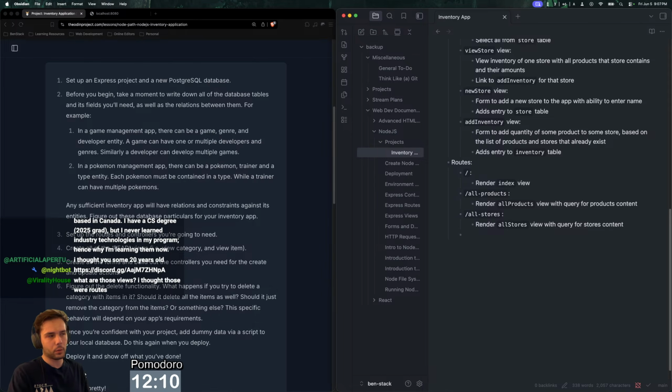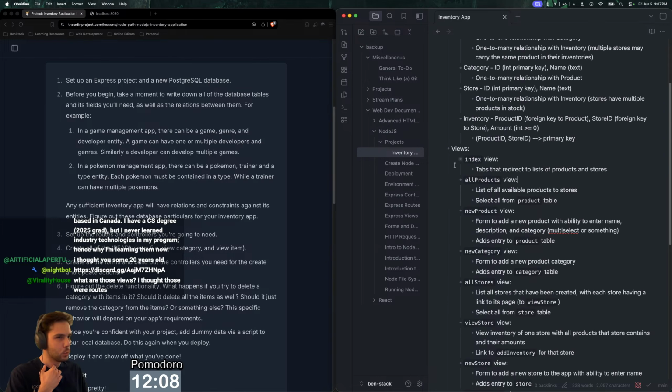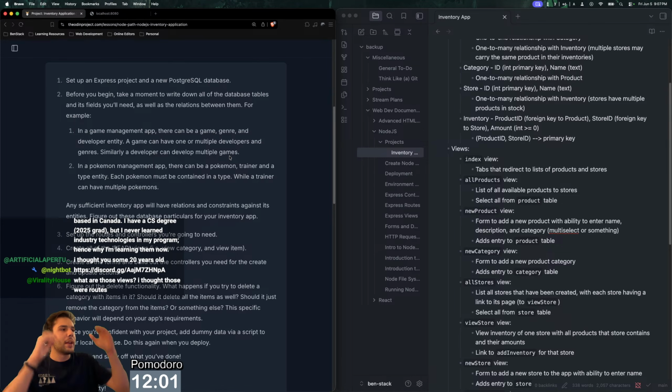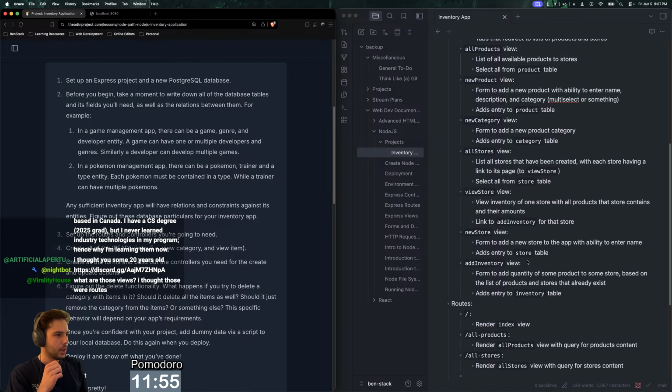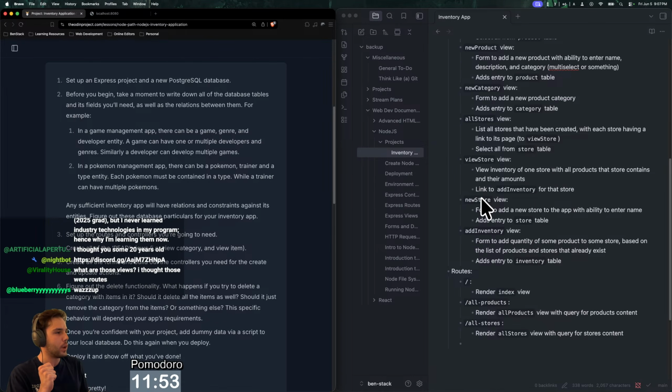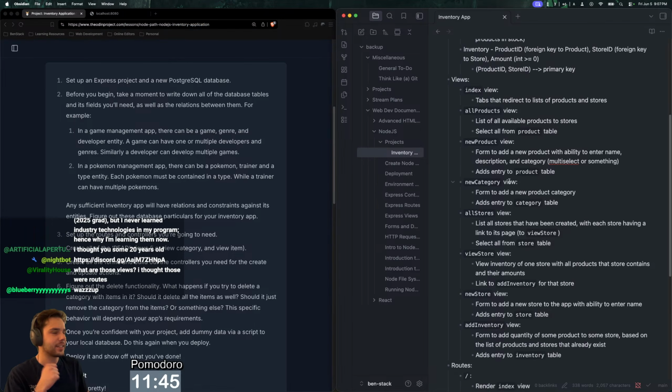What are those views? I thought those were routes. Okay, so the views, I'll explain the difference. A view is a template of HTML that's actually rendered on the page. So a view is like a template, right? A route is the route inside of here. Like this Odin Project /lesson/node path, this would be a route, right? So the route is how to access the view, if that makes any sense.